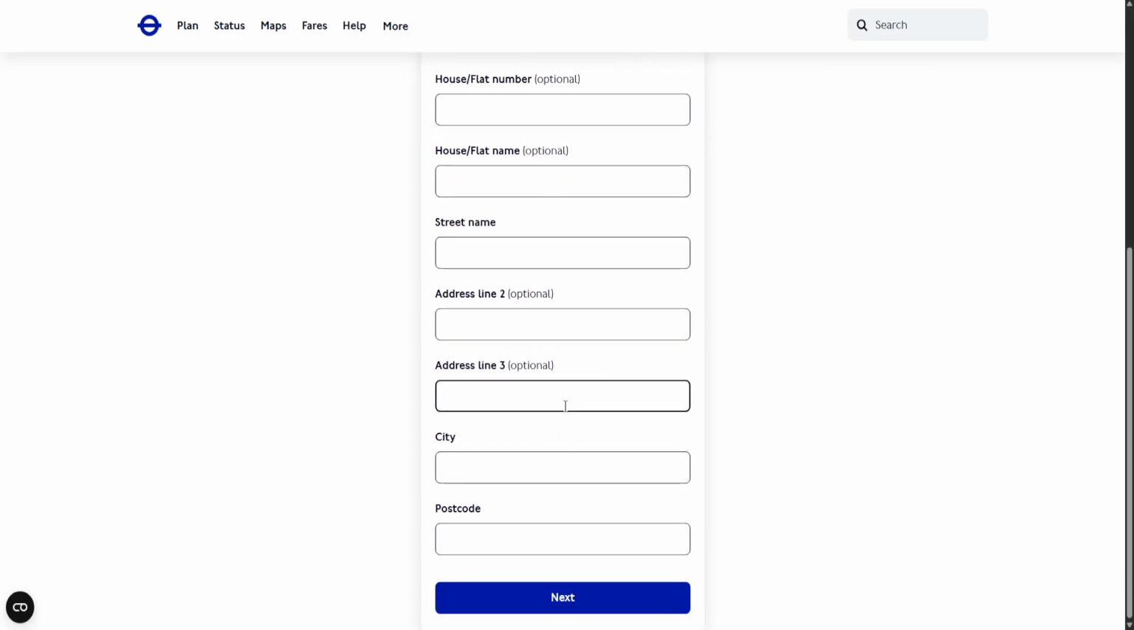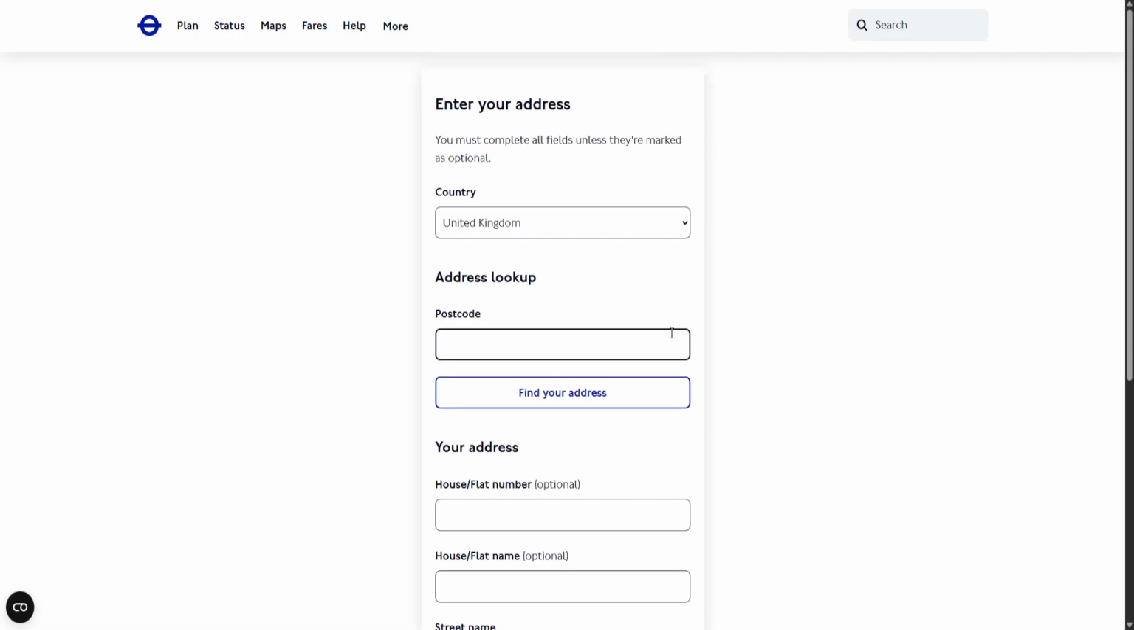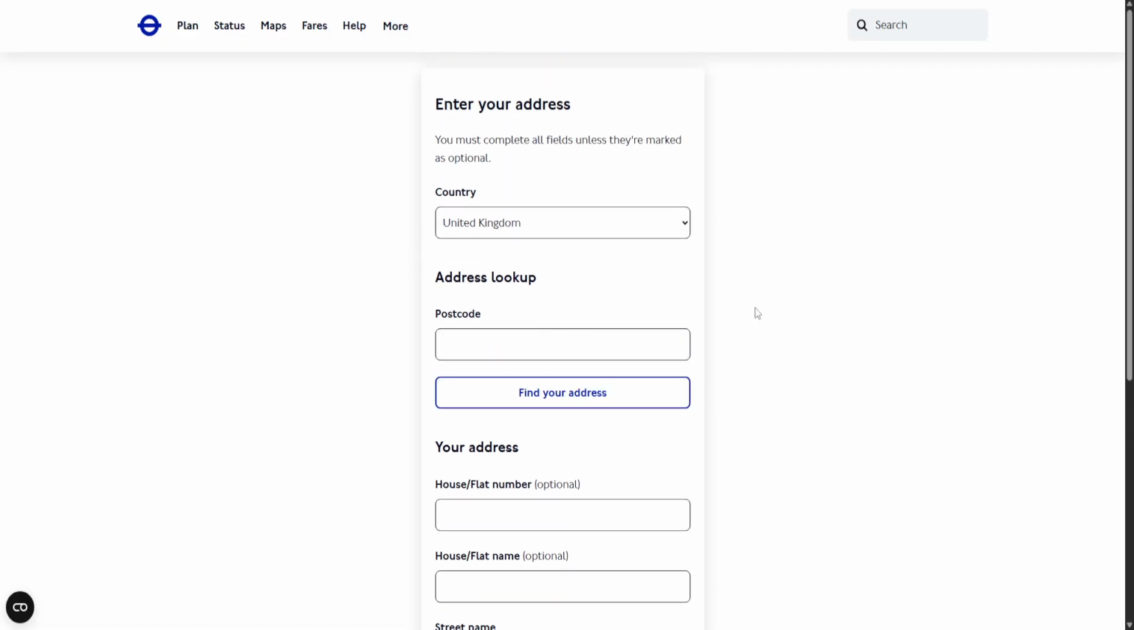After you provide this information, you will click on next yet again, and this should walk you through the setup process. And once you have an account created, then it is going to let you buy an Oyster card and you will have successfully registered.